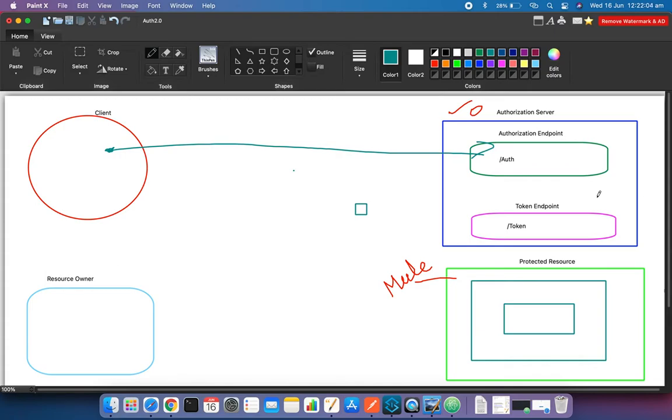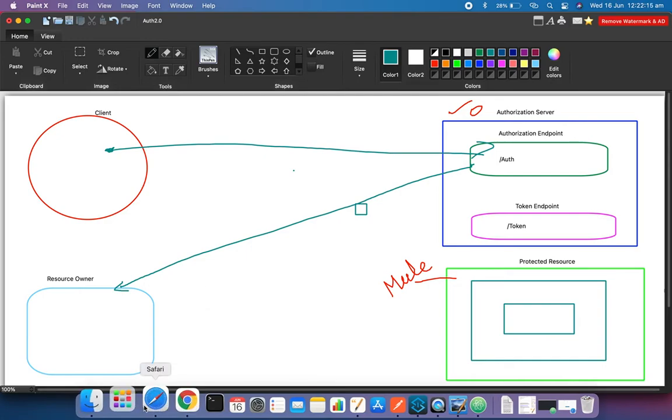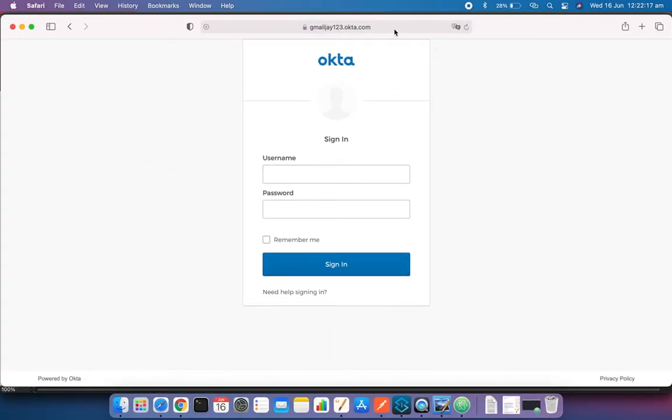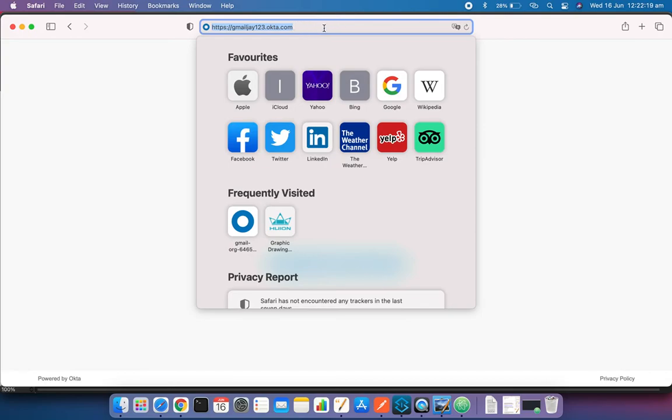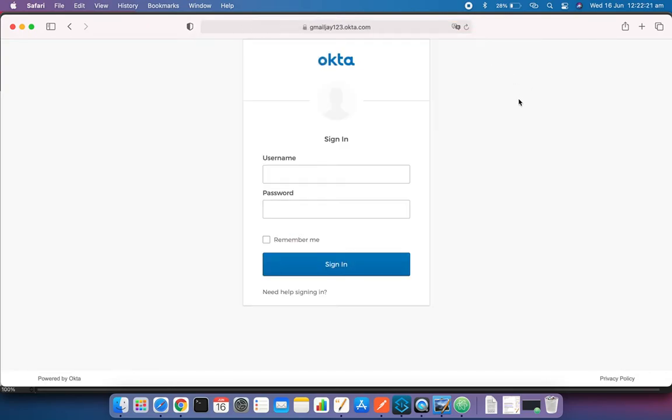Okay, once your authorization server gets this request, right, it will send the request to the resource owner. Okay, which is this screen. Now your resource owner is asking, sorry, your authorization server is asking the resource owner to authenticate itself. So I'm authenticating.